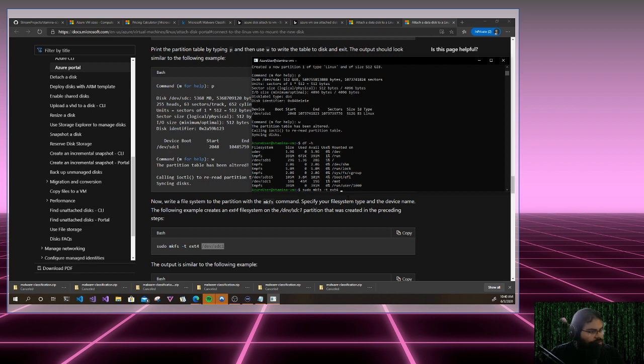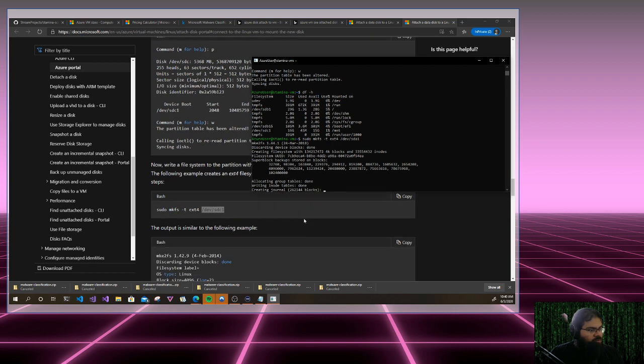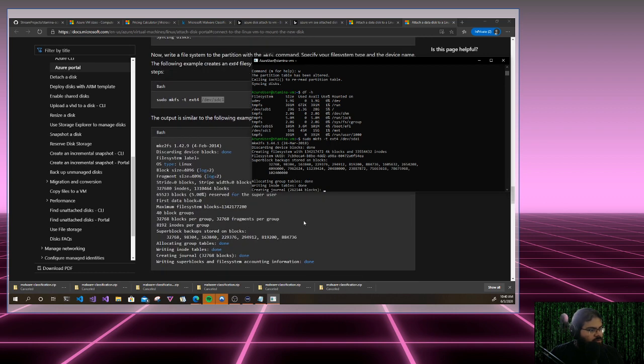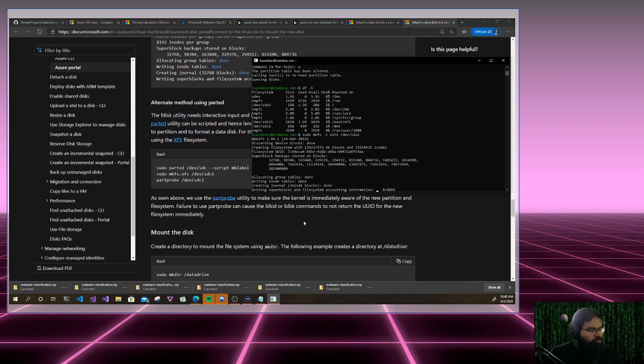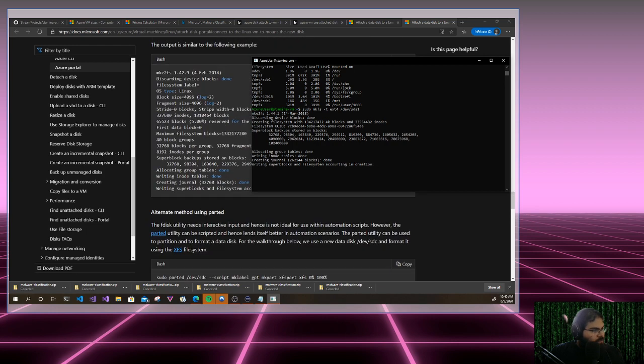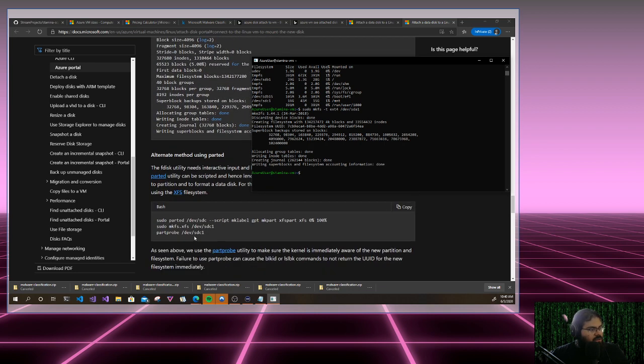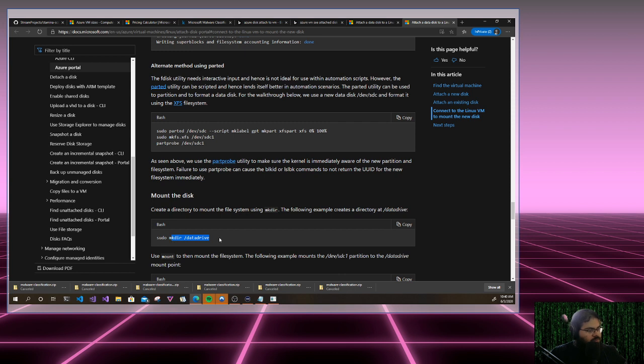mkfs ext4, let's see, ext4 /dev/sda1 because that was our first partition. Sure, allocating group tables. Okay, writing superblocks and filesystem accounting information. Cool. Let's see. So we're waiting for this to finish, and once that's done, then we should just be able to do that.